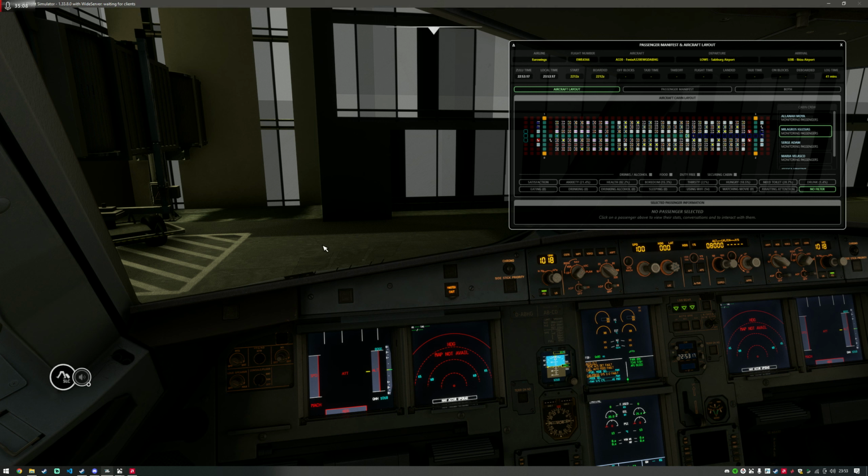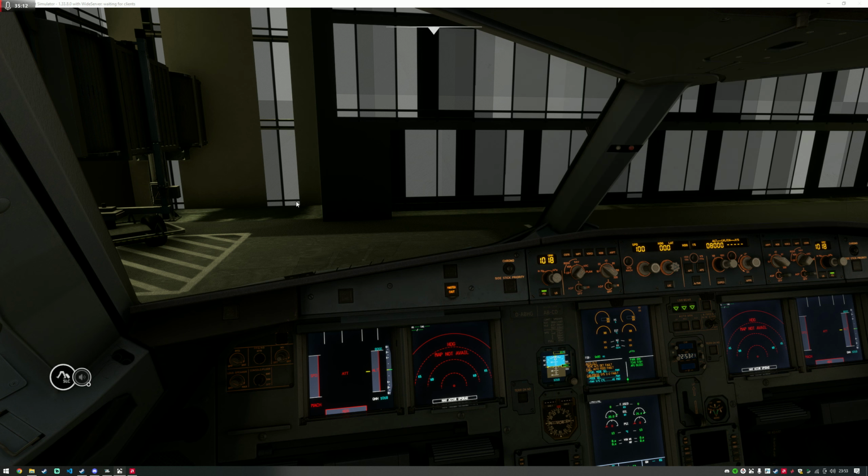Simple as that. Now, if I wanted to do that in voice mode, all I need to do is middle click. And I can say cockpit to ground.